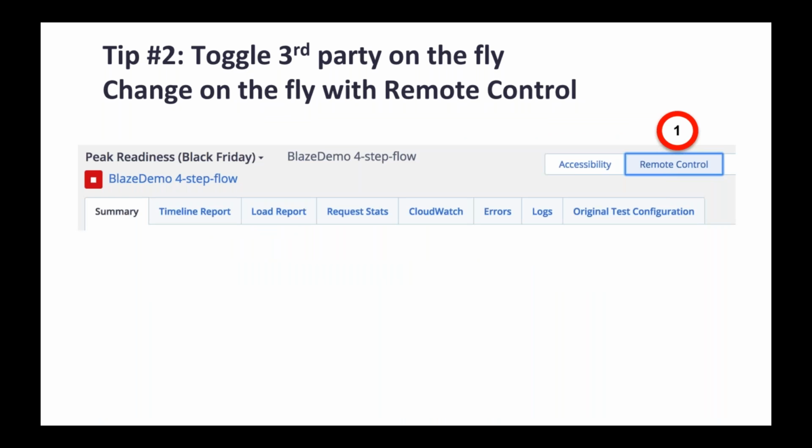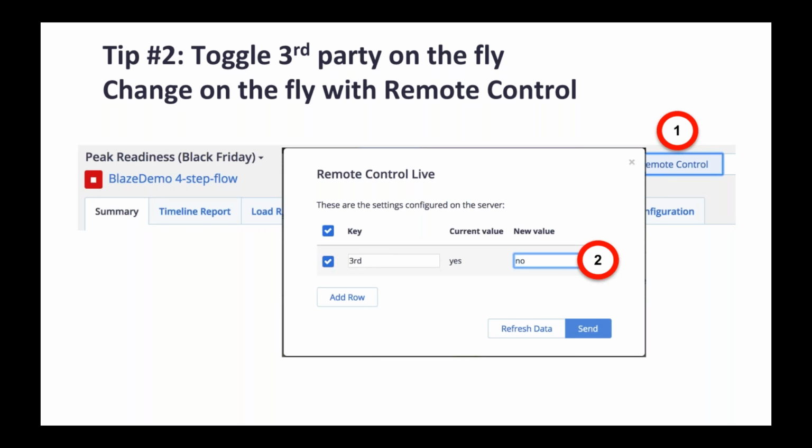So in the middle of the test, if you have set one or more JMeter properties, we're going to add this remote control box up here in the test dashboard, right? And when you click the remote control box, you'll see this, and it'll already know properties that you pre-configured when you ran the test, right? And it'll tell you what the current value is, and this would then give you the chance to put in a new value and then hit send, right?